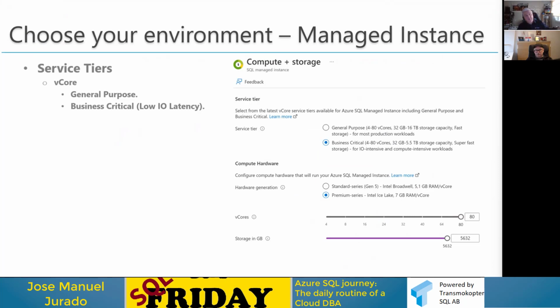Another thing is about managed instance. As you can see, in managed instance you have the same technology, but in this case we have only vCores. You have general purpose and business critical, and it's more or less the same about the I/O. And as you can see in this screen, you can see how much capacity you have to choose how many vCores you want or what storage you need.